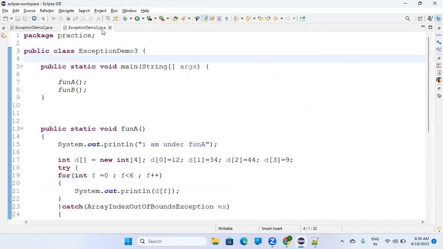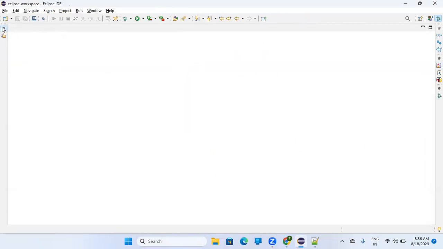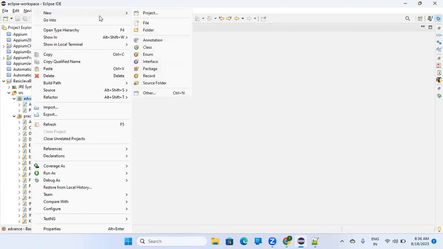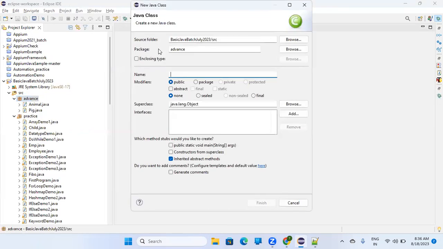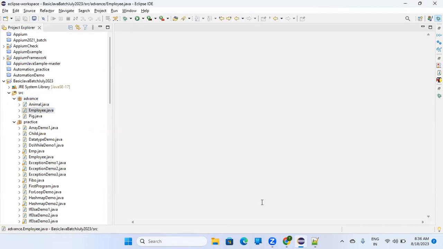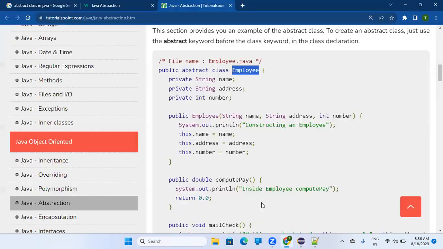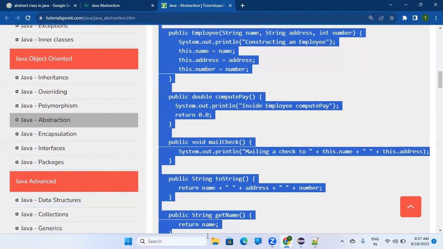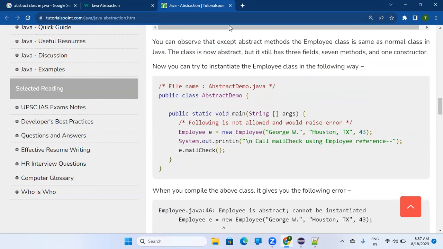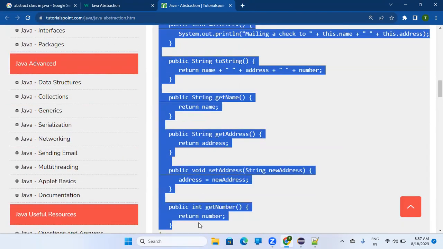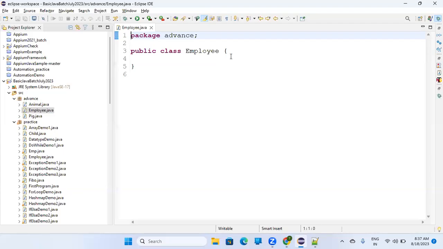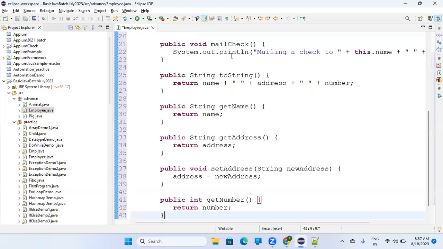Okay, I'll close everything. And we will create a new class. In the advanced package, we'll create a new class, Employee, and finish. But inside the Employee class, we have something, right? So here I'm copying all these things. If you have doubt about any line number, let me know. I will copy till this. Okay. And I'll put it here. Fine.